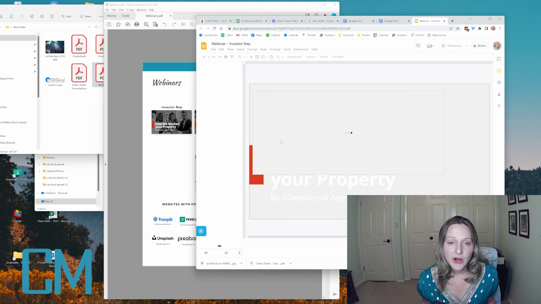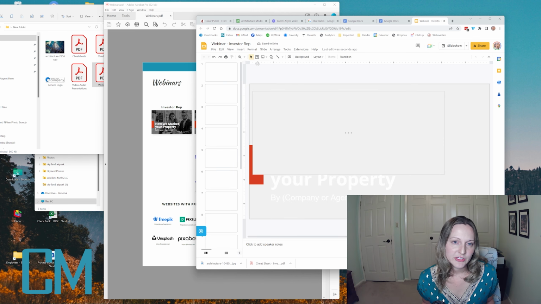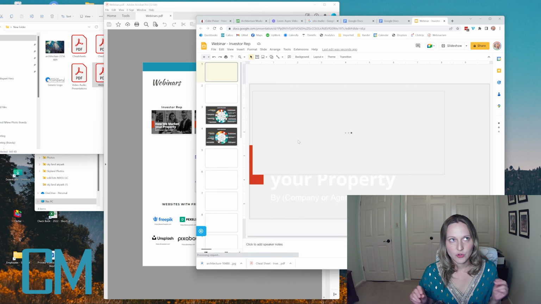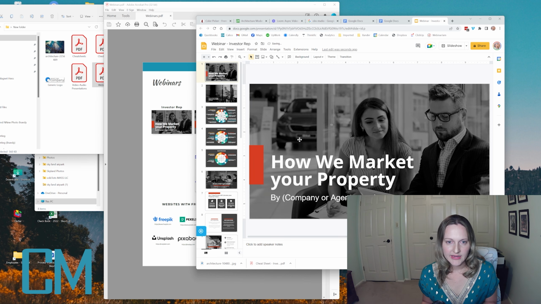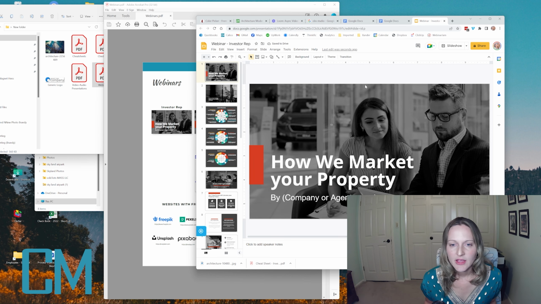And again, if you are having problems finding what you saved, just go to Google Drive and log in. You will be able to find the folder that you saved it in and all of that information. So here it is: How We Market Your Property.